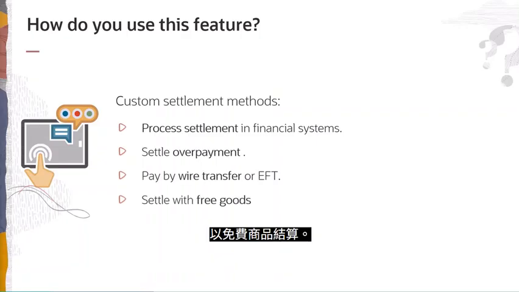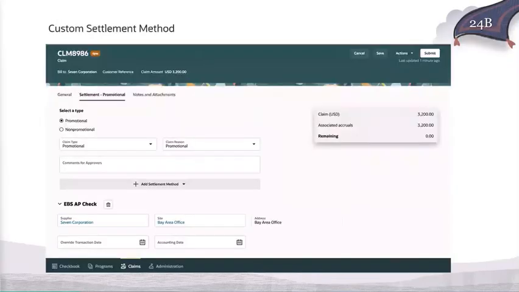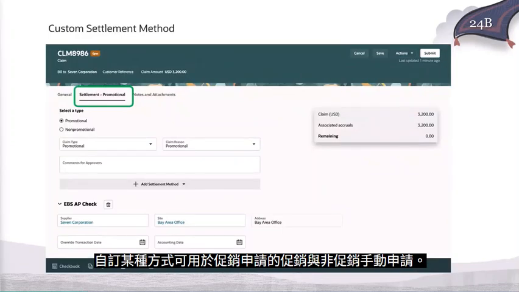Pay by wire or EFT, as is common practice in European countries. Settle with free goods. If you issue free goods to your customer against their claim, custom settlement can support sales order settlement in your order management system for the claim. The custom settlement method is available for promotion and non-promotion manual claims.